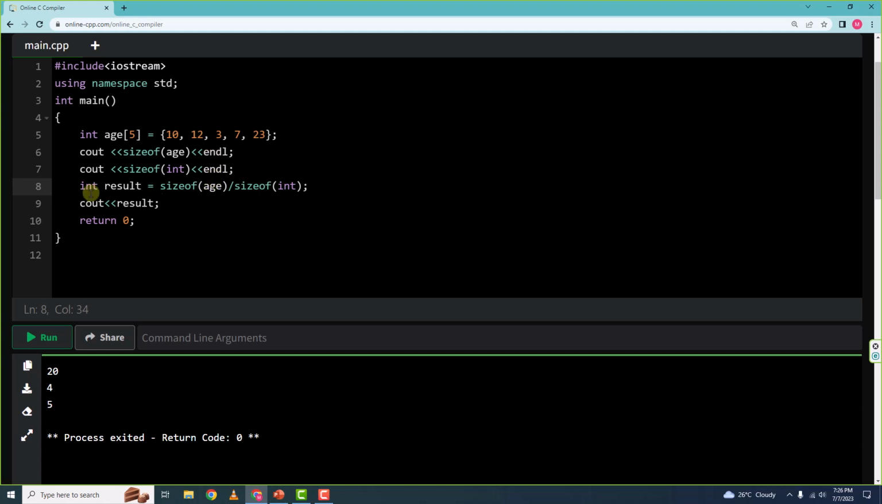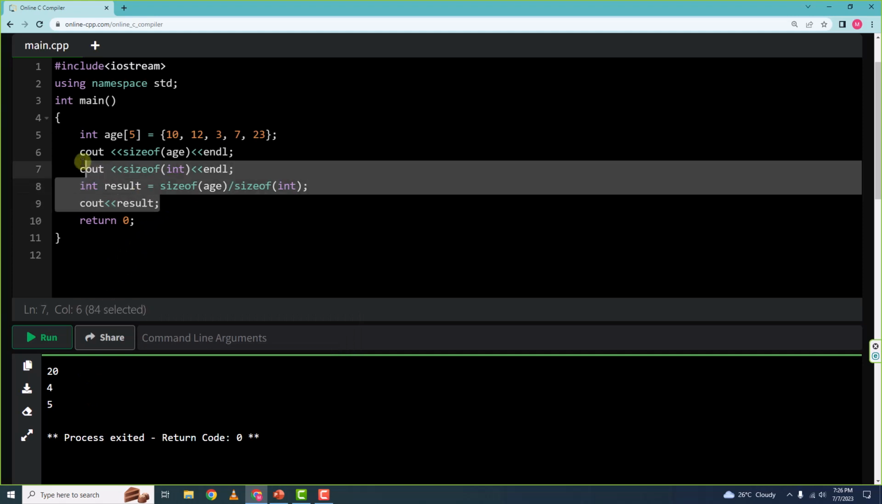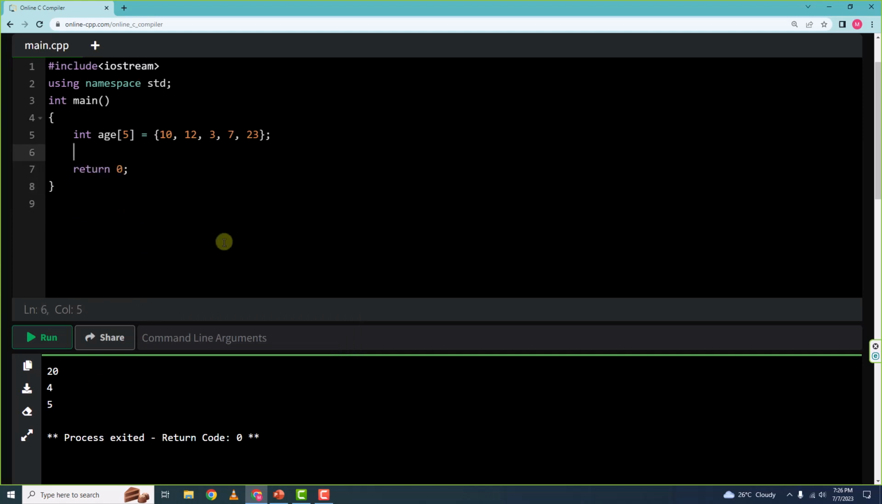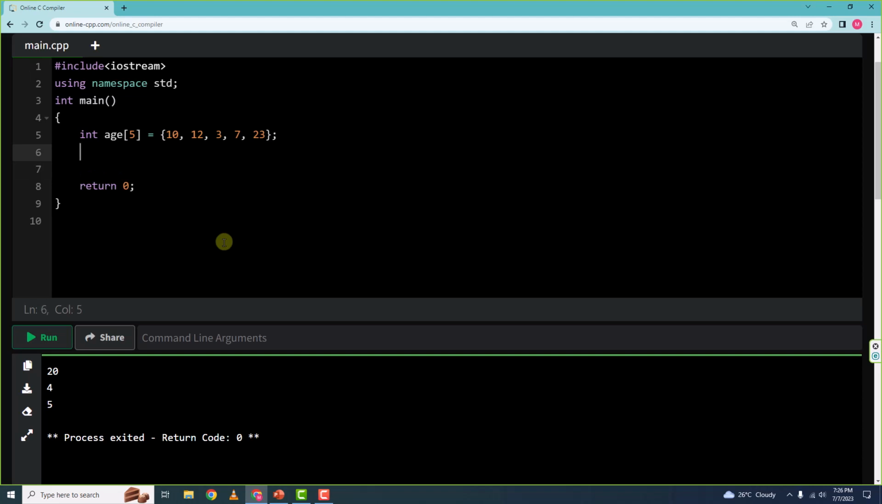So at that time you can use this and get the result. Okay, yes. So let me delete this now. Now we can loop through the array elements using a for loop. These are all array elements, correct? We can loop through the array elements using for loop. So let us do that.